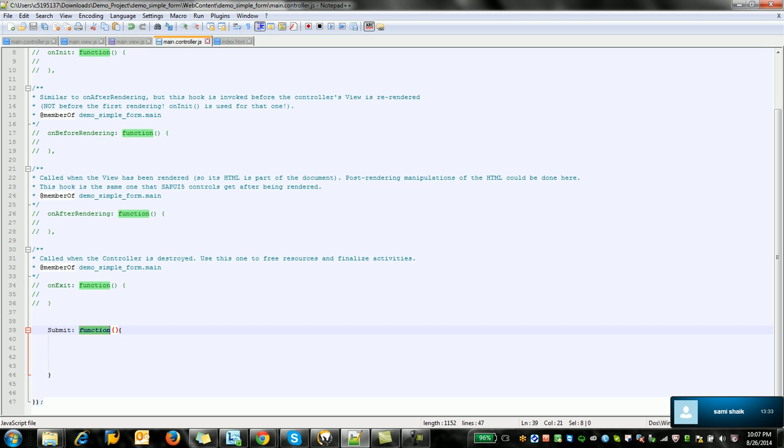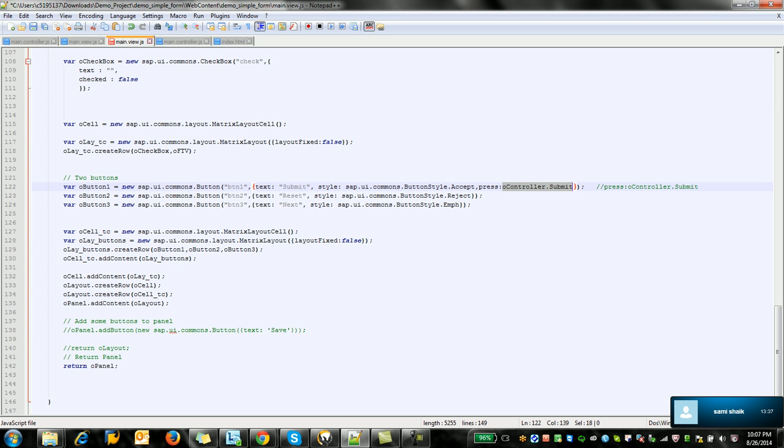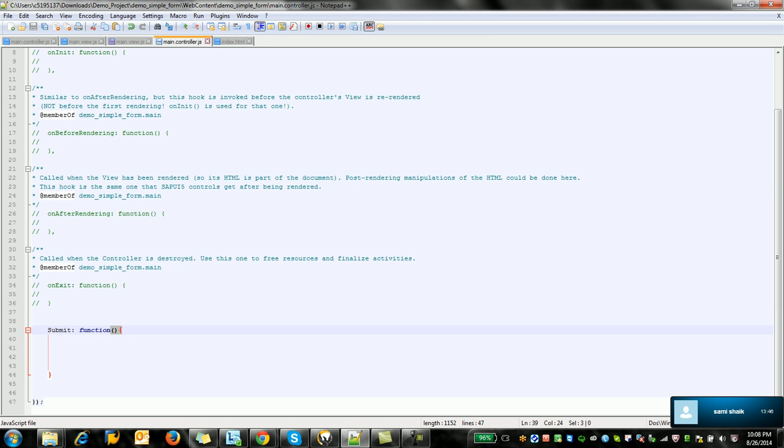Function is the keyword. Yes, because this is the method I have assigned here. So when I click on press, when I click on this button, this method will be triggered. This method in turn will call this submit functionality. Now within this we are going to do our validation.